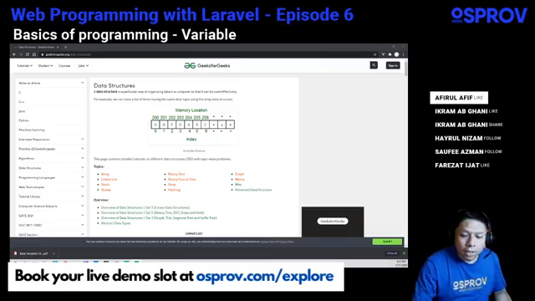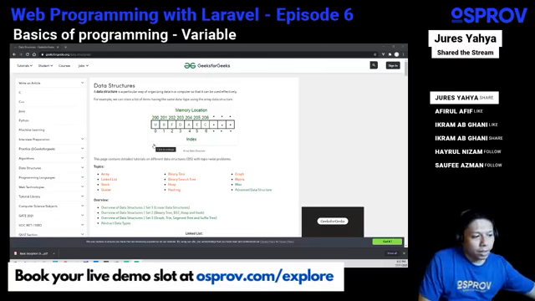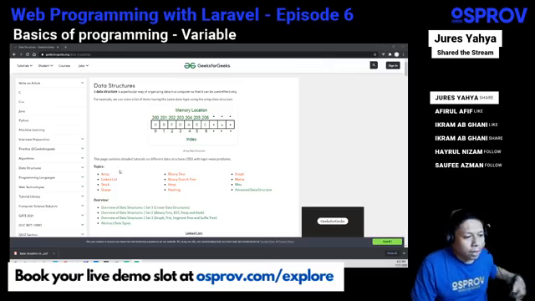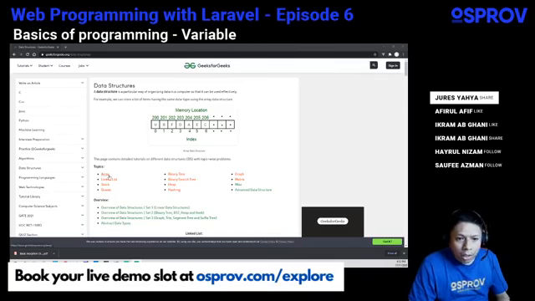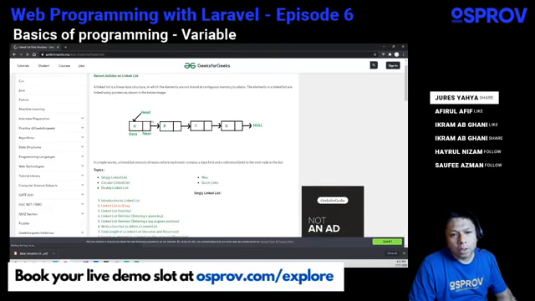Alright, so that's the data structure that we have. What else do we have? The rest is in general for computer science, but usually in practice, the one we use the most is the array.